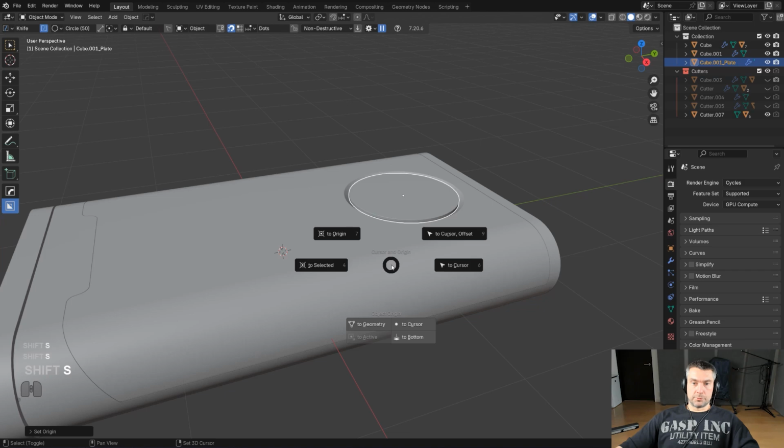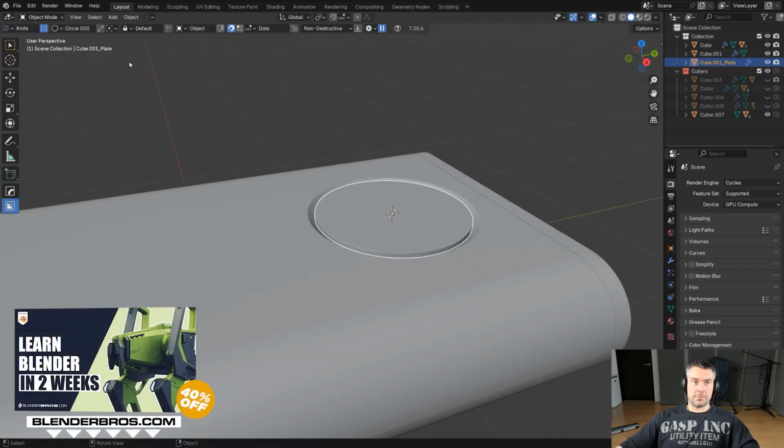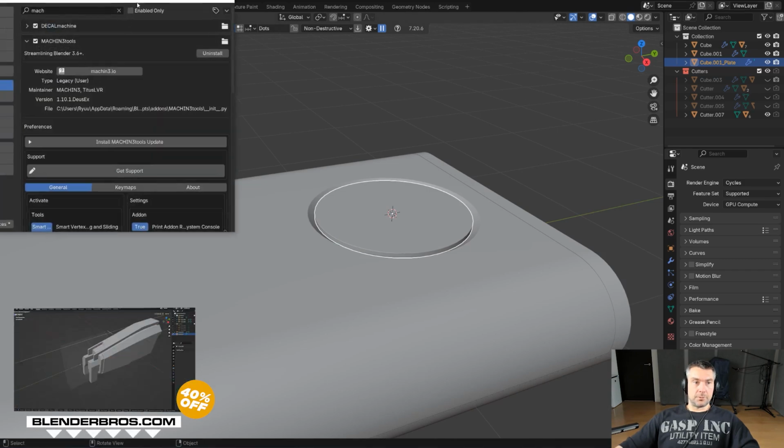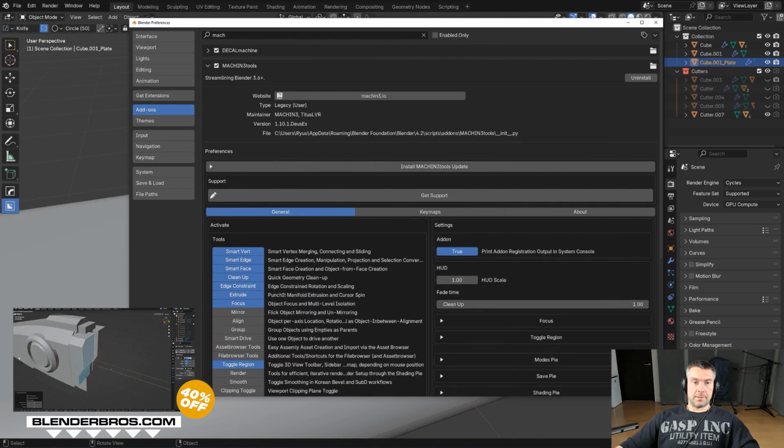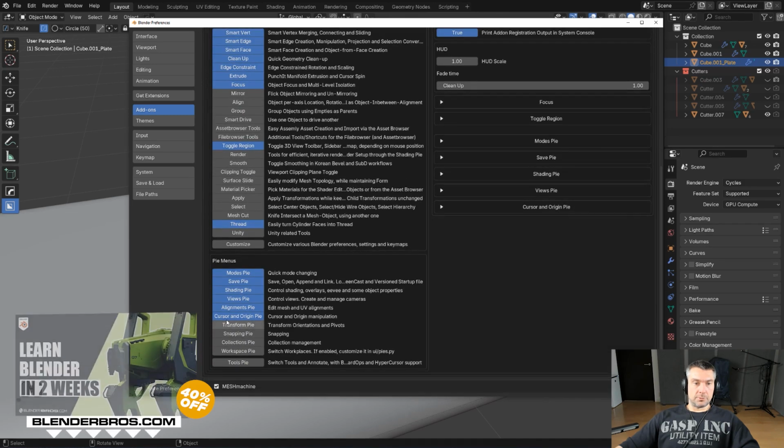Then we can move cursor to selected. And if you don't have this option set up, just simply go to machine tool preferences and you need to enable the, where is it? Cursor and origin point, this one.